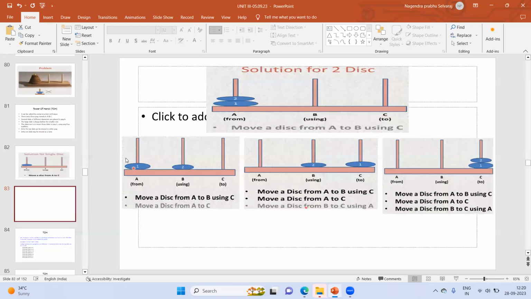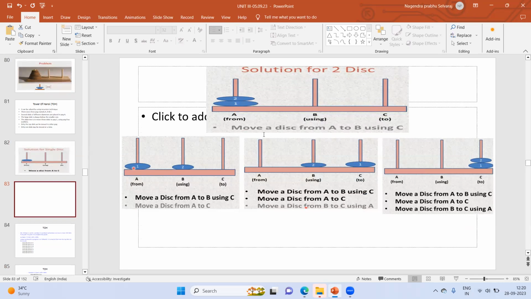Suppose there are two disks. Then there will be a small manipulation. You need to move ring 1, the smaller ring, to B, then move ring 2 from A to C. Now you can move directly from B to C: move your disk from B to C using A, that's all. So we have shifted everything.